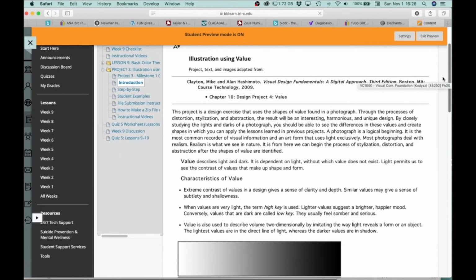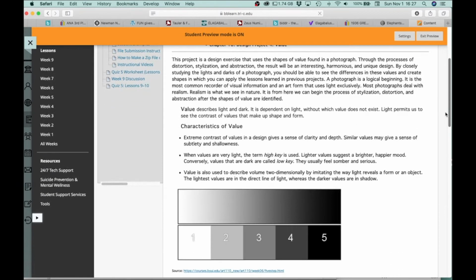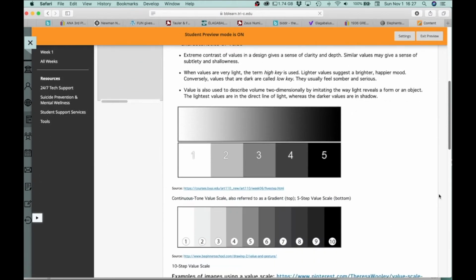Okay, we're going to create an illustration using value. What value means is a range of light to dark. So there are value scales here. The top one is a smooth gradient. It goes from white to black with different grays in between. That is called a continuous tone value scale. What we're going to do for Project 3 is create illustrations that have 5 levels of value.